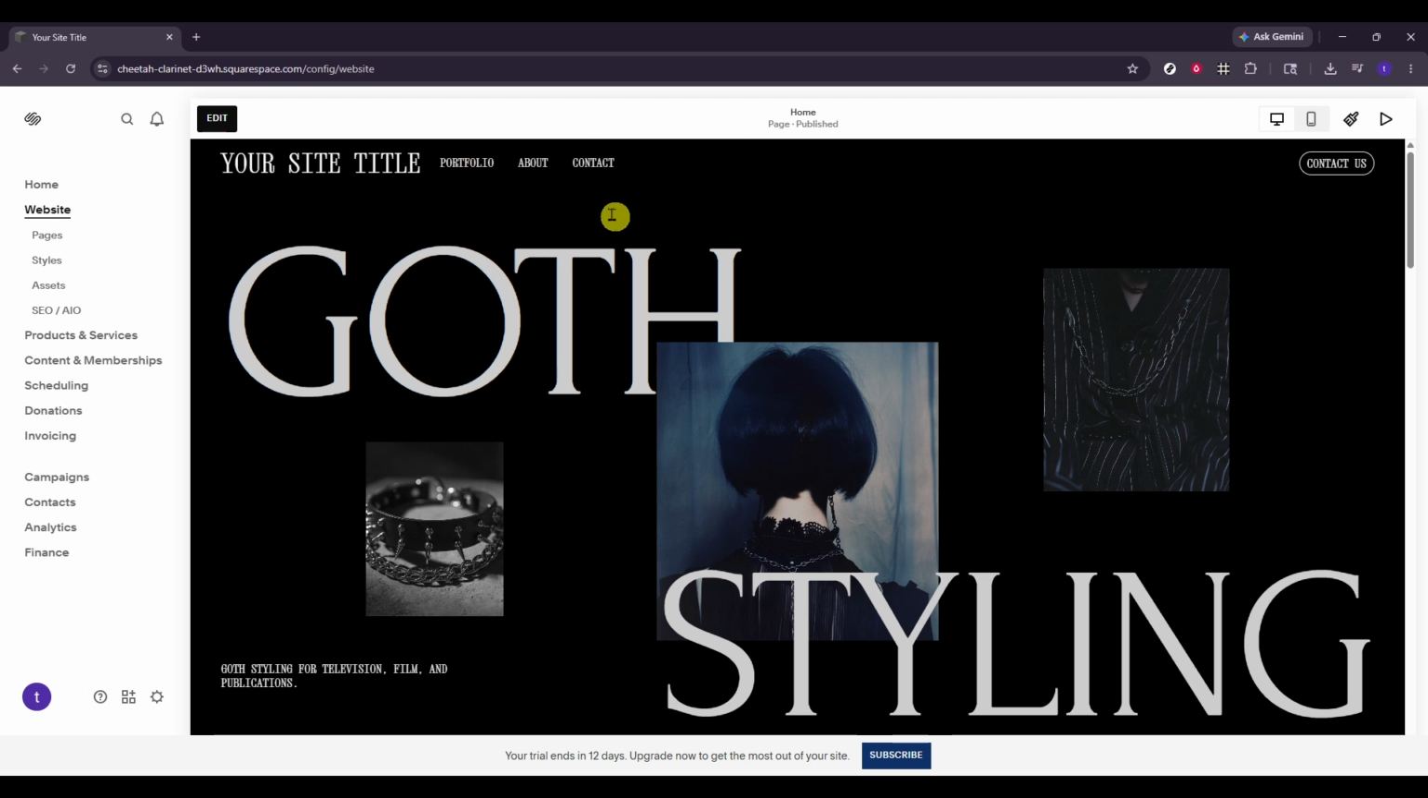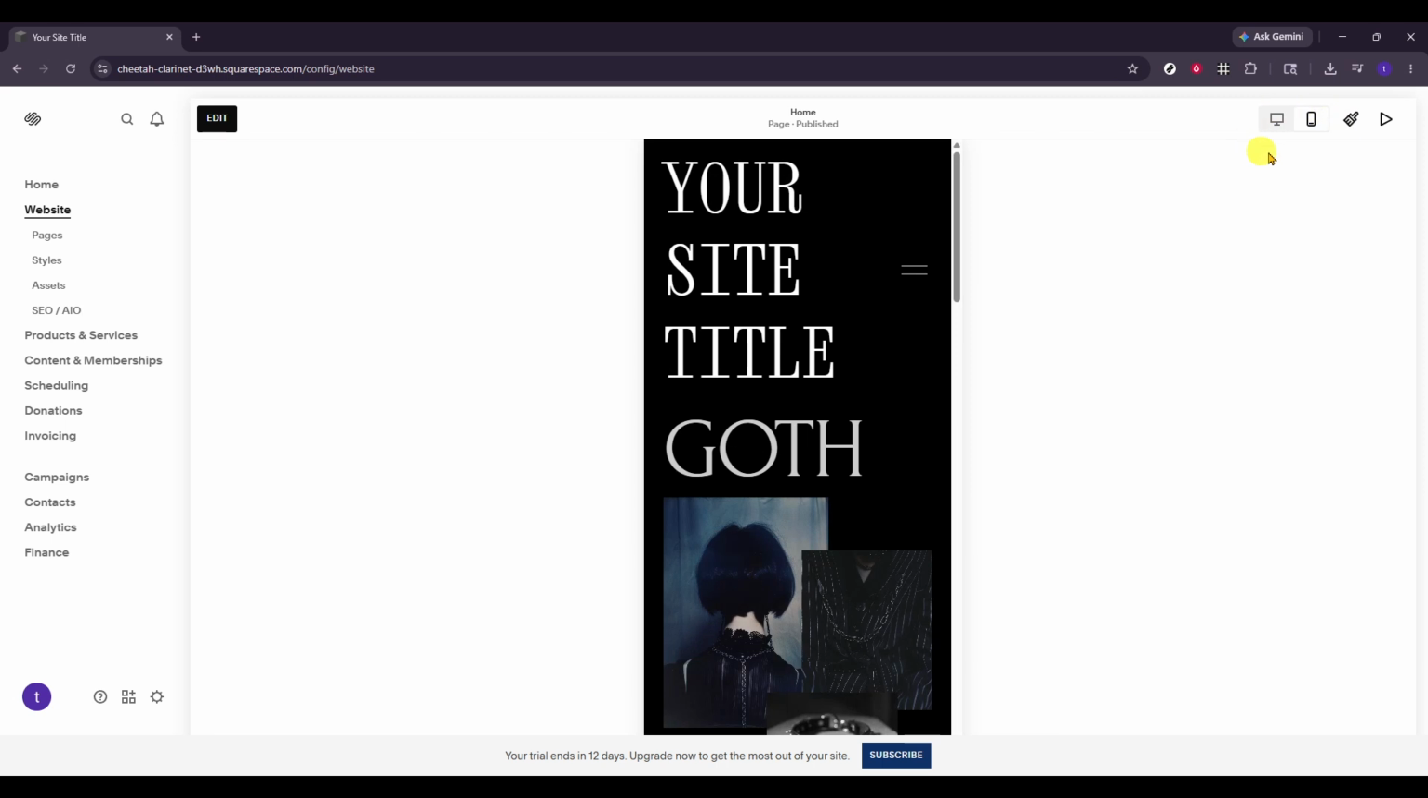Before you add any code, switch to the mobile view using the device toggle at the top right. This ensures you're previewing exactly how your header behaves on phones. It's much easier to align and size your new button when you can see the compact mobile header layout.